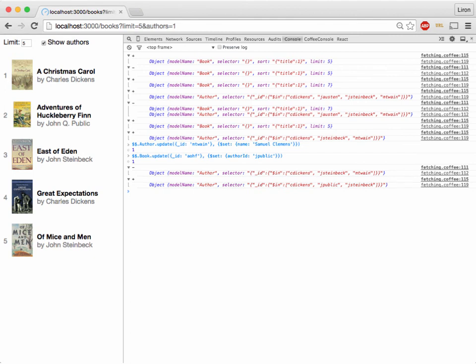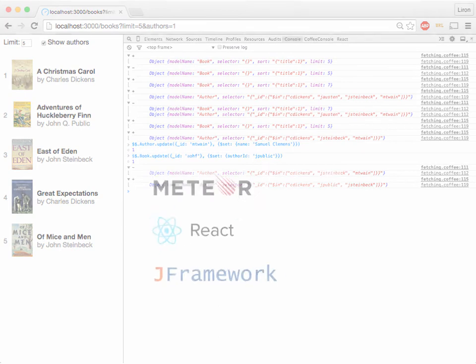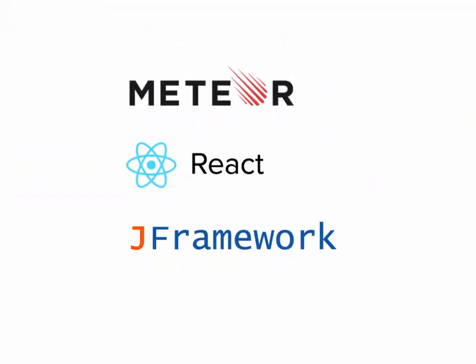Well, this has just been a quick introduction, but hopefully you can already see how Meteor plus React plus JFramework is a powerful combination for rapid prototyping web apps.